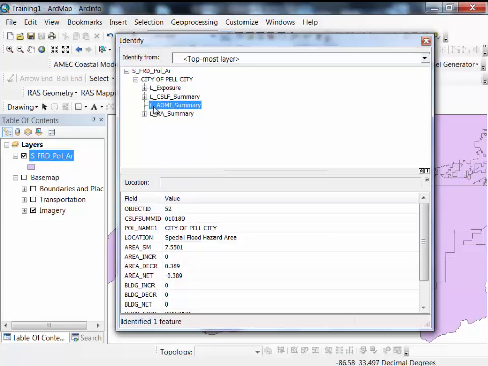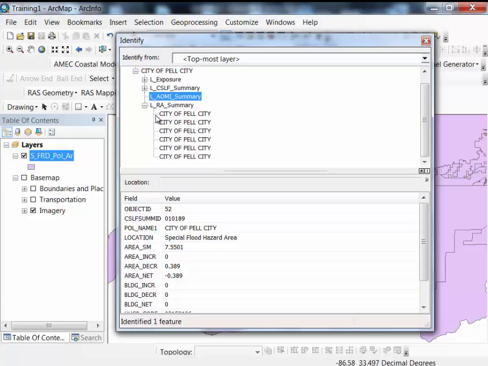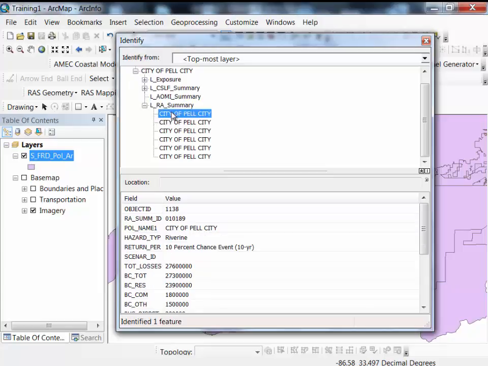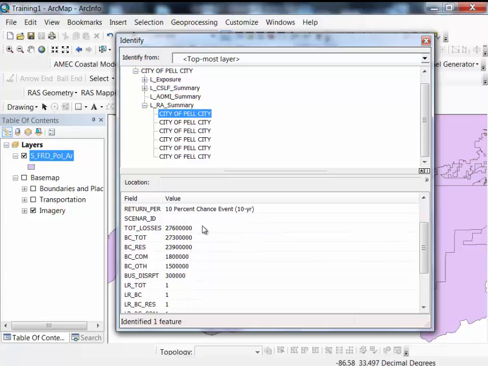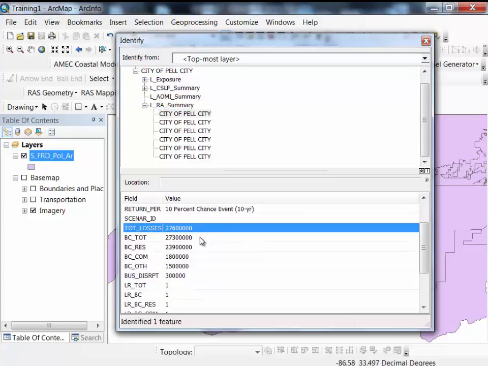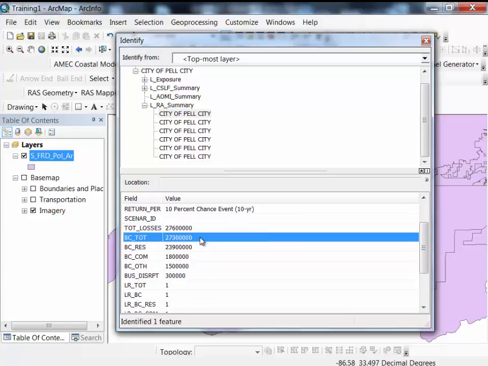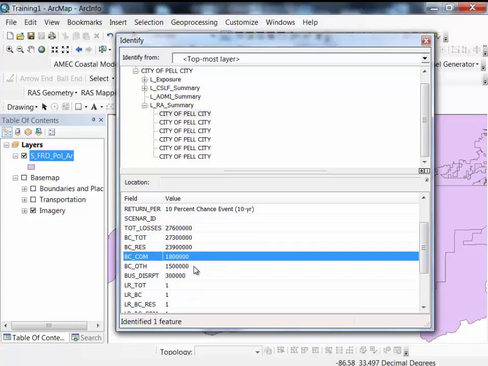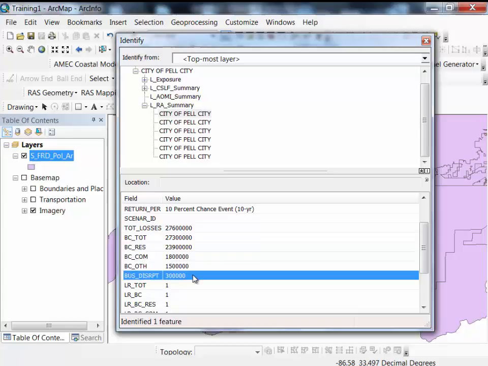Looks like there's no AOMI link to it. If we try for another community, we might see one there. And here we have the risk assessment summary. Click on this. Return period, the 10%. It gives you the total losses here. Building content total losses. I'll say the residential total losses, commercial, other, and then business disruption.